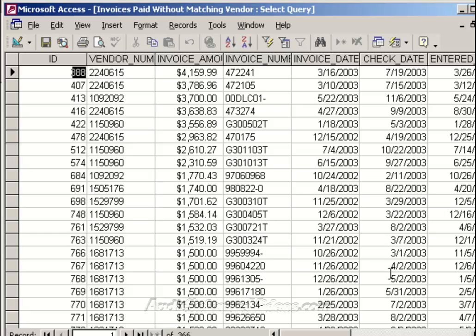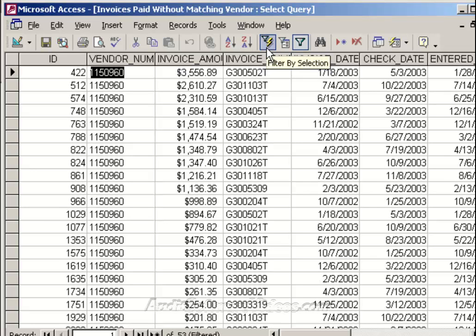If we want to quickly view and count the number of records for any single vendor number displayed, we could use the Filter by Selection button. We will click on one of the displayed vendor numbers and then click the Filter by Selection button on the top query toolbar. This filter finds all matching records for the vendor number we selected. Access displays the results. The number of filtered records is displayed at the bottom of the window. There are 53 records for this single vendor.